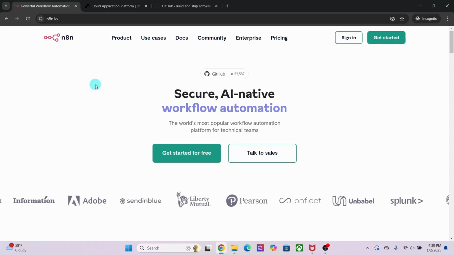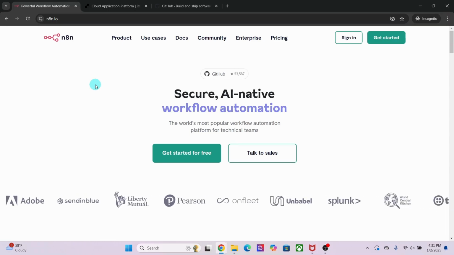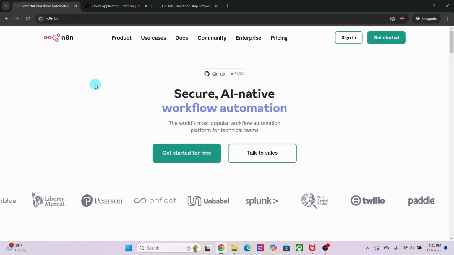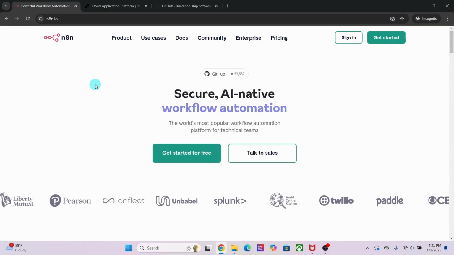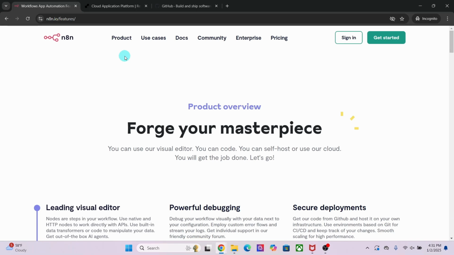For those unfamiliar, n8n is a powerful and flexible open source workflow automation tool. It allows you to connect different applications and services, automate tasks, and build complex workflows visually. It is similar to automation tools like Zapier and make.com.